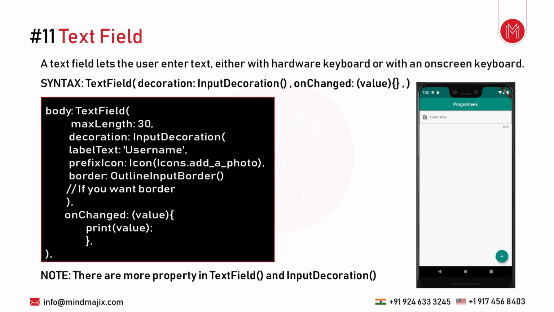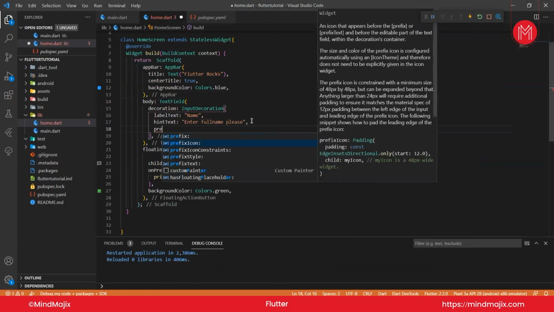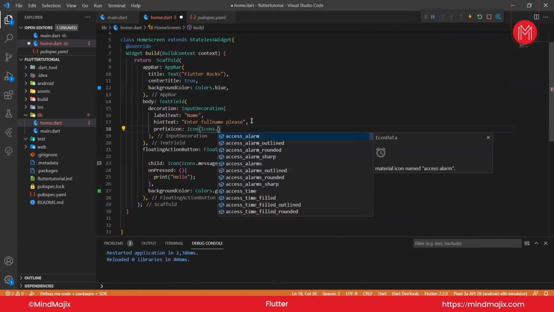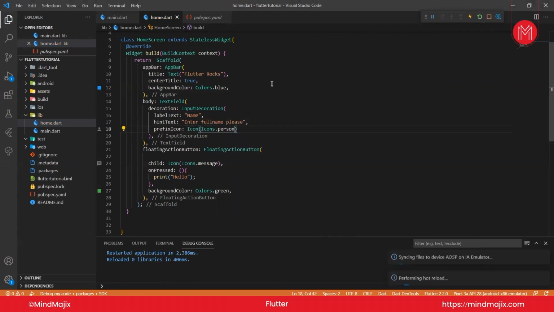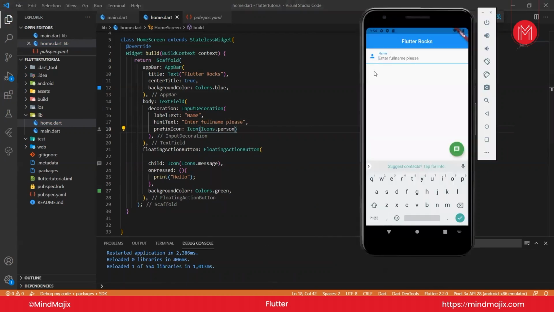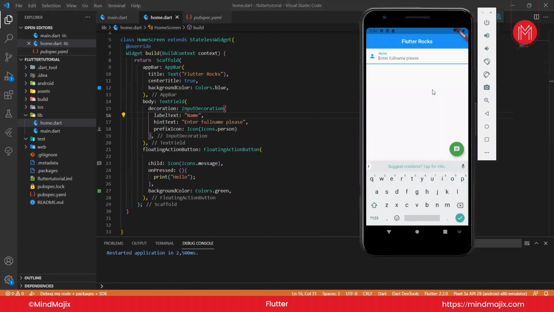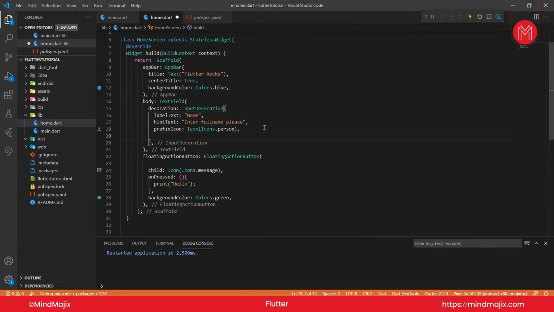Now another thing you can have is a prefix icon. Icons give some visual appeal, it appears good when we are using an icon. See, now this text field is looking comparatively better with this small icon only.